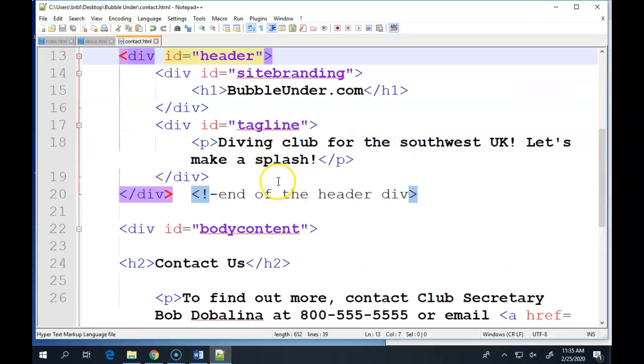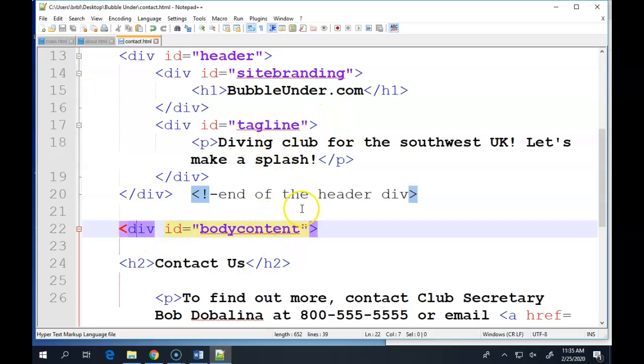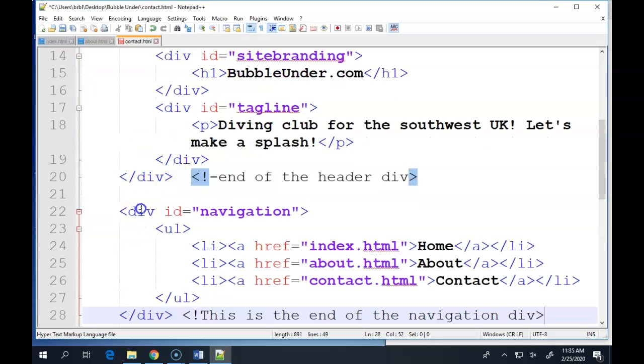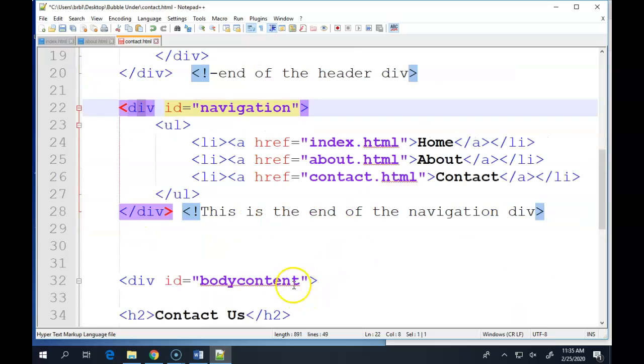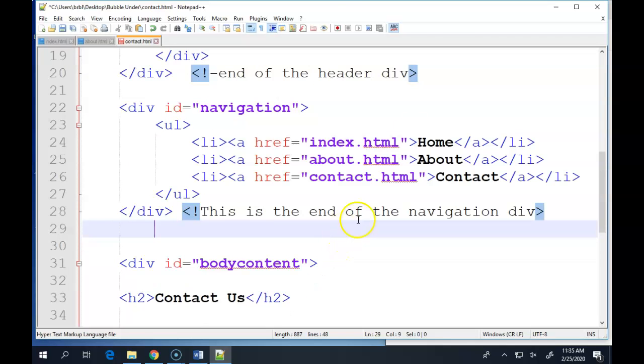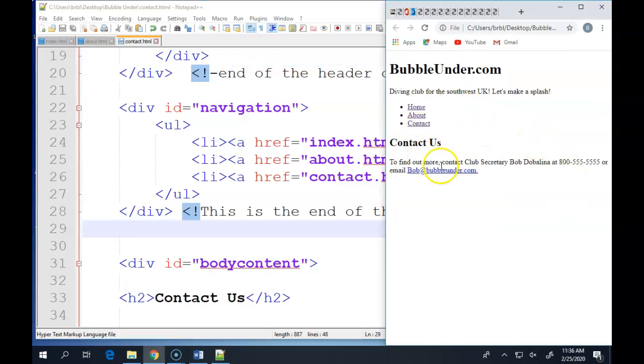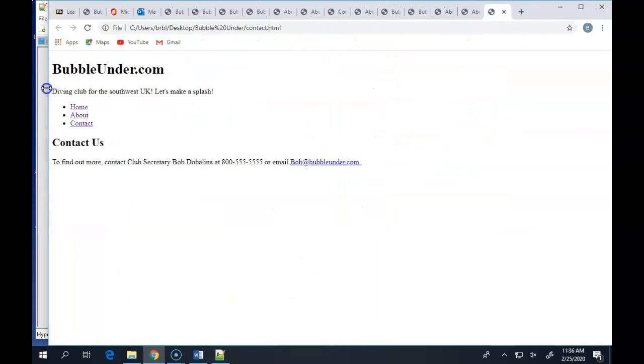After the header that has the site branding and the tagline, but before the body content that starts with the information about a contact, this is the gap that we want to put our navigation in. Paste it in there. So now, after our bubbleunder.com and our tagline, we now have that same grouping of navigation on this page. And now, all 3 pages work.